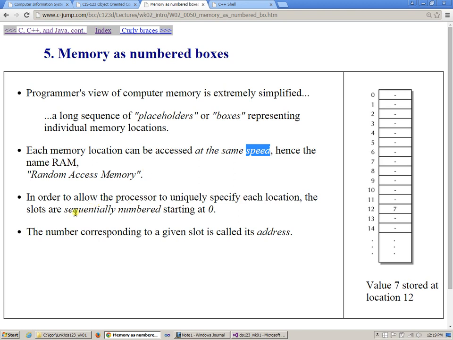We already mentioned it's sequentially numbered starting with 0, and the number corresponding to a given spot is called the address. So we're going to stick with some official terminology here. We could use plain numbers, but we're going to try to be somewhat disciplined and follow the terminology that most people would use when describing things. So we say memory, computer memory, or random access memory, that we're going to use as a model for what our programs do and can have available to them. Those numbers are addresses.